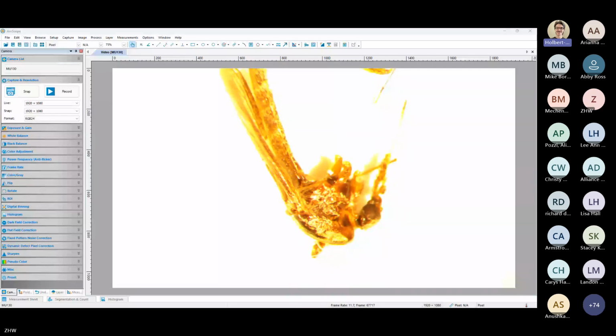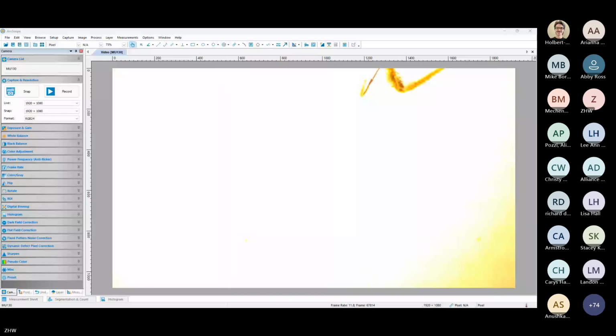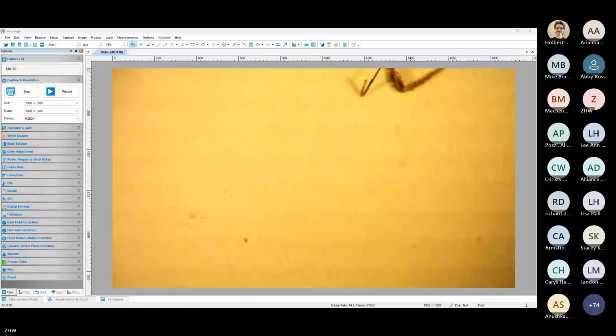We don't get these very often. And when we do, they're usually in pretty rough shape because they're so big compared to other mosquitoes. They get banged around quite a bit.